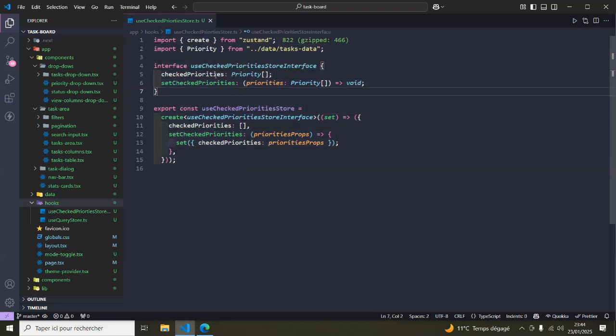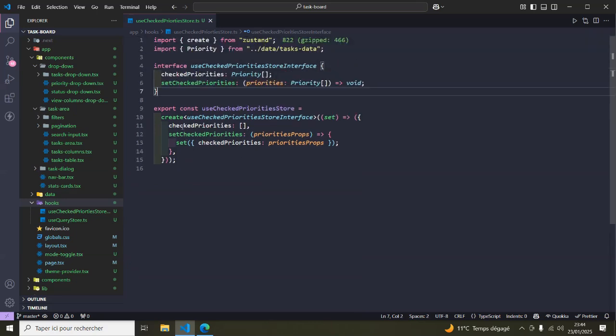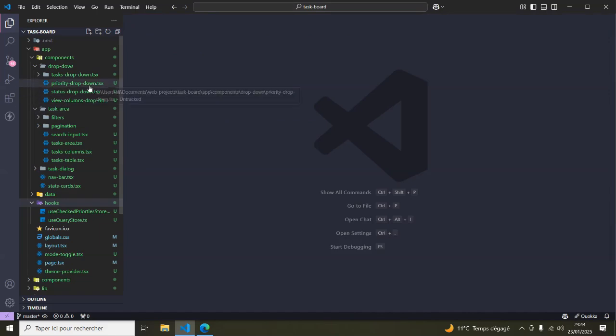So the checked priorities is going to be of type priority, and the set checked priority is going to have this signature. It's going to accept the priorities as a parameter, of type priorities as an array. And inside the store, the checked priority is going to be an empty array first, and then this is how we're going to update our checked priorities by using the set method from Zustand. Then I'm going to show you how to link this with the priority dropdown.